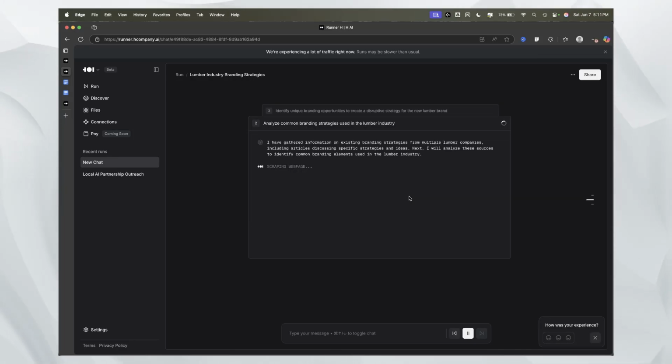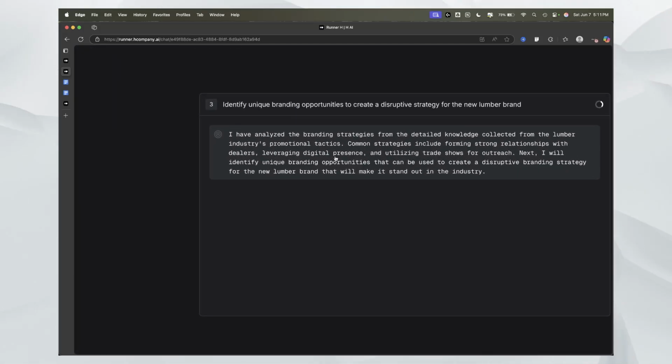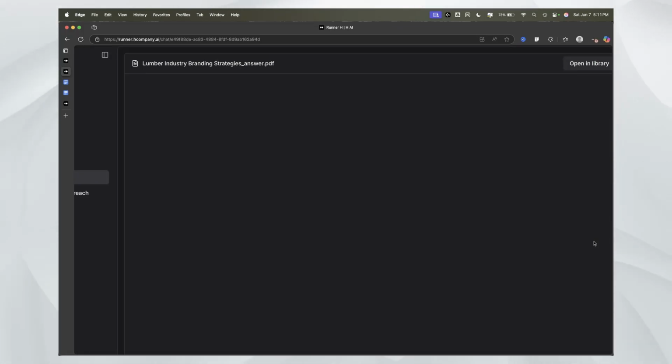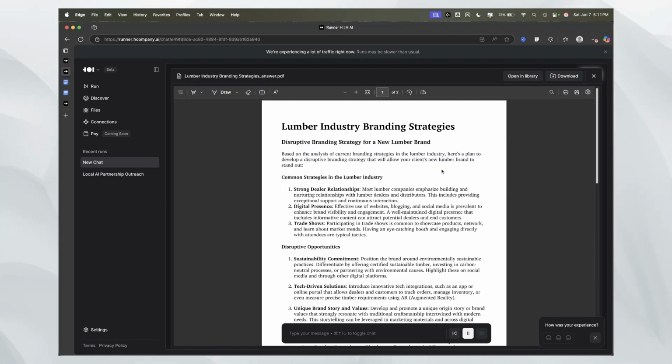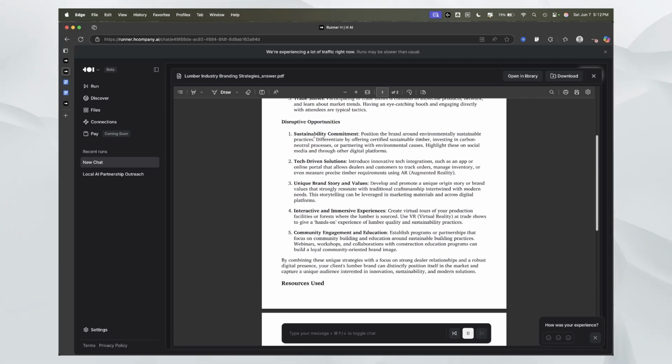So it's looking at existing brand strategies, including articles discussing specific brand strategies. Okay. So it looked at one, Marketing Lumber. I've analyzed the branding strategies for detailed knowledge collected from the lumber industry's promotional tactics. Next, I will identify unique brand. Okay. So now it gives us this document. Based on the analysis, here are the common strategies: strong dealer relationships, digital presence, trade shows. And here are some disruptive opportunities: sustainability commitment.